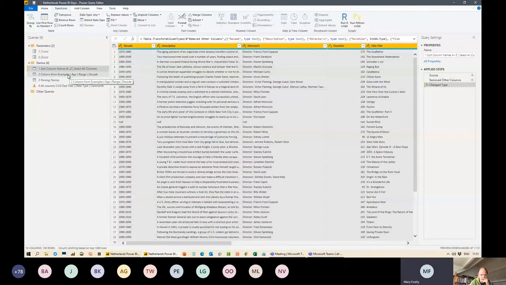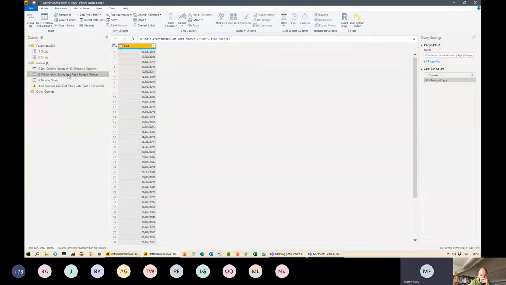Tip number three is going to, I'm going to cover this a few times because I'm a bit worried about an error I've got, but anyway, I'll cover that shortly. So tip number two is, or whatever number it is, who cares? We're going to go with column from examples, which, as I say, I adore.